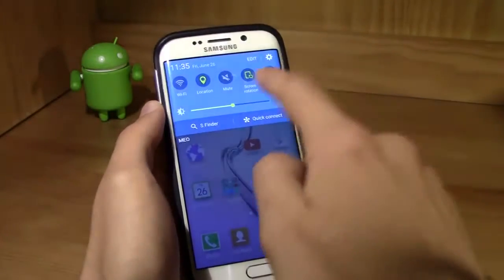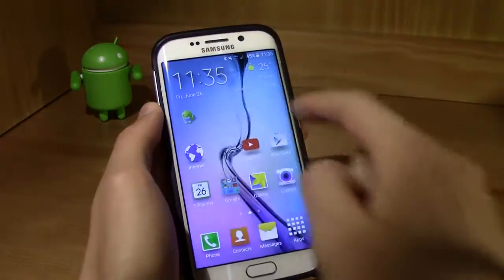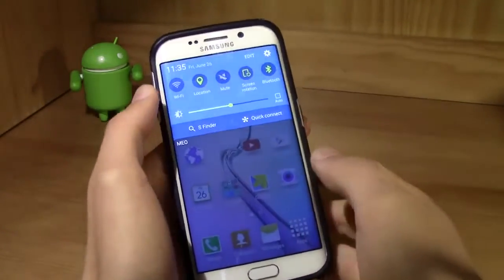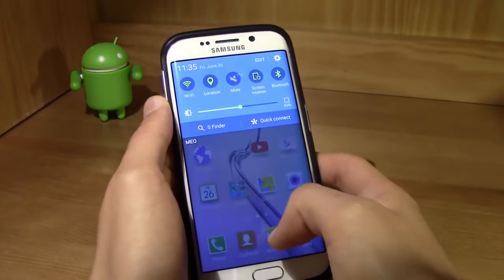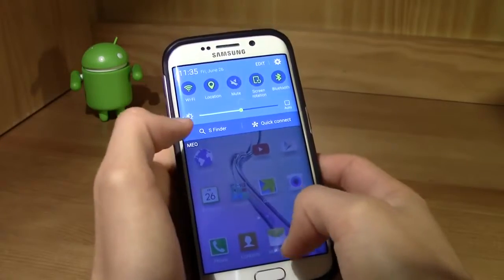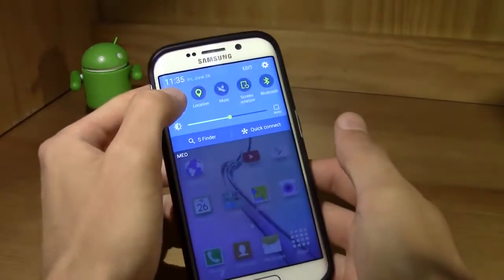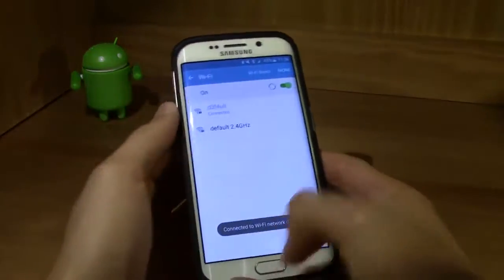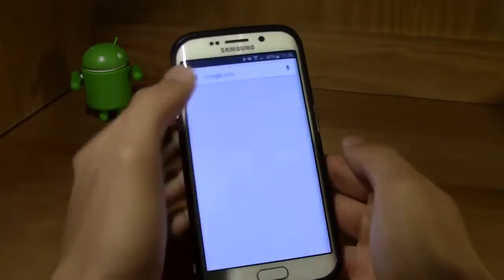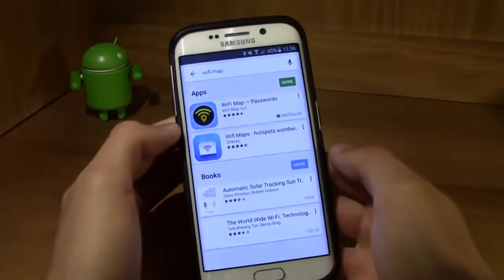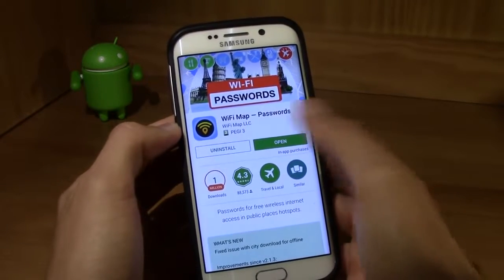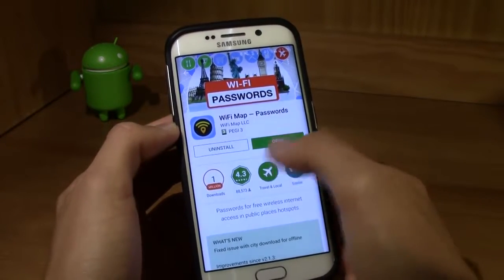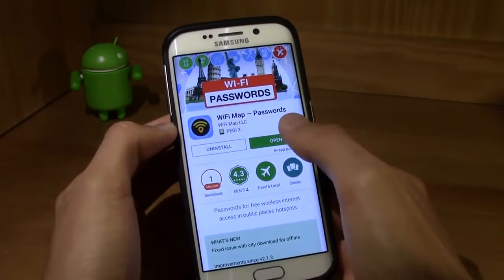So first of all, to do this, sorry, but you're going to need a Wi-Fi network. For example, just go to your place, your home, or anywhere else that has Wi-Fi, and all you got to do is connect to your Wi-Fi, and then go to Play Store and search for Wi-Fi Map. It's Wi-Fi Map Passwords, the first one on the list. Just go ahead, install that, and then open it up.